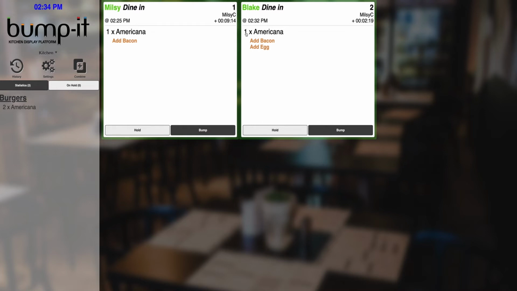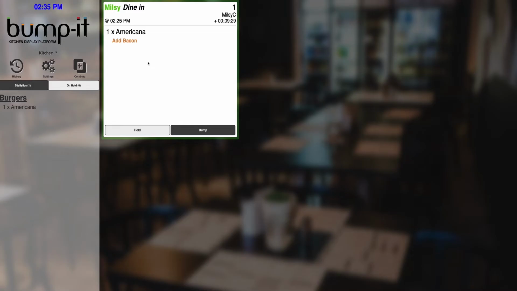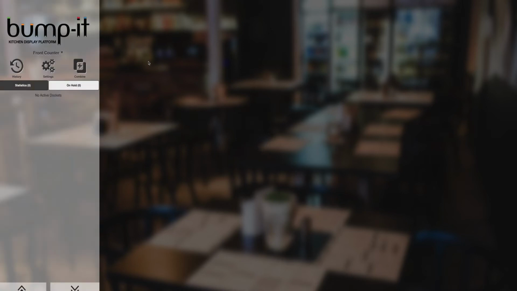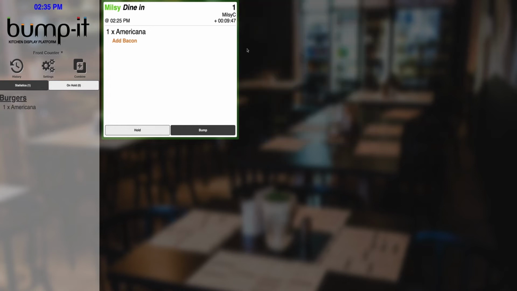Again, if the kitchen does bump it, so we can click on this, and now that's been removed off the kitchen screen, I can then go back to the front counter screen and see that that order's been made. So it's sitting in the waiting bay ready to be picked up. We're just waiting on a regular fries and a Coke. So if we click on the regular fries and we click on the Coke, that order's now been bumped. So that said, yep, that's gone. We've sent it off to the customer.